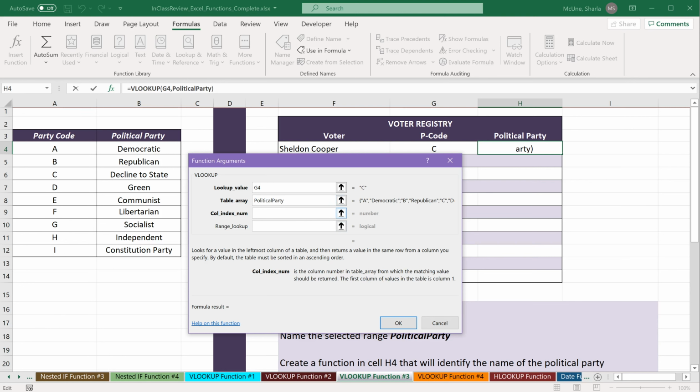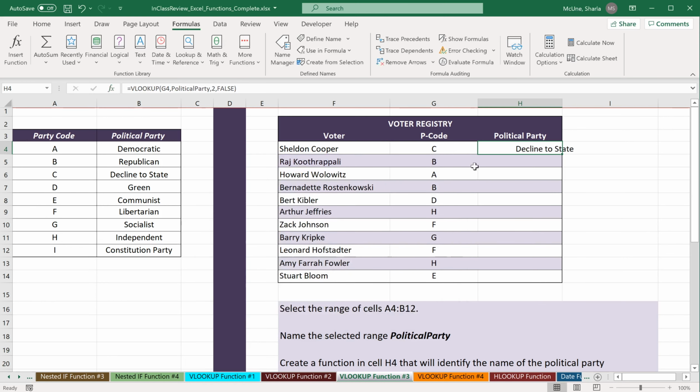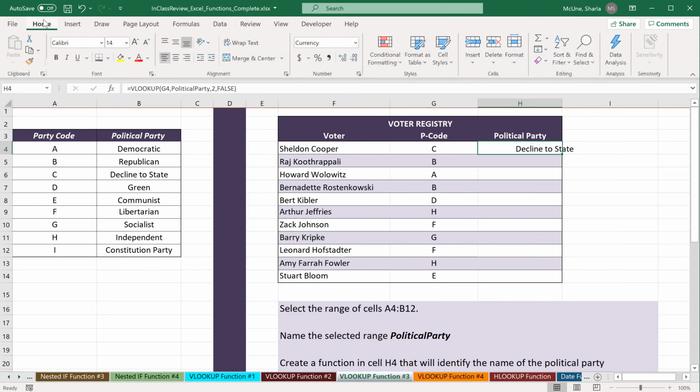Now, if I've got that table named, I can just say, go look that up in political party. Okay, and I don't have to worry about whether or not it's absolute referencing or whatever, because the table itself is named. Okay, and we'll be bringing back column 2, and we want that to be an exact value. If I can type, there we go, false. And there's our exact value. Okay, and it looks like here I've got some extra indents. I'm going to pull those indents back. There we go. Looks like that'll work.